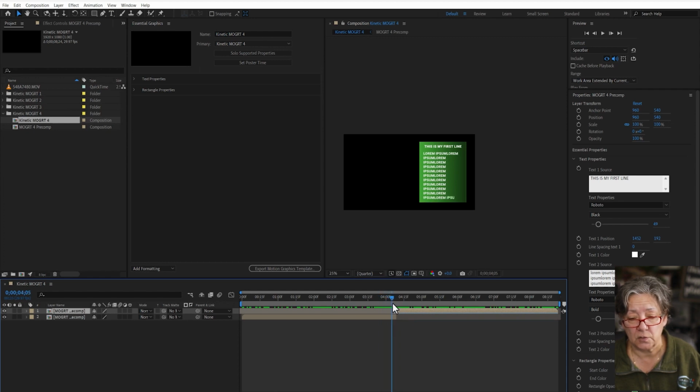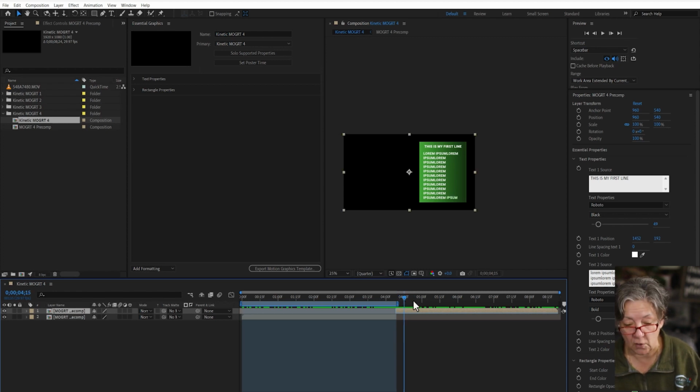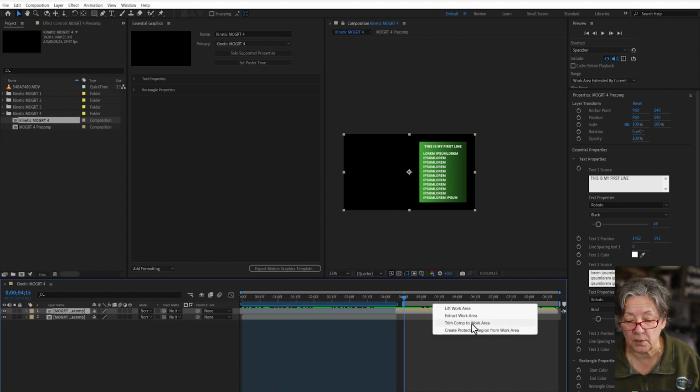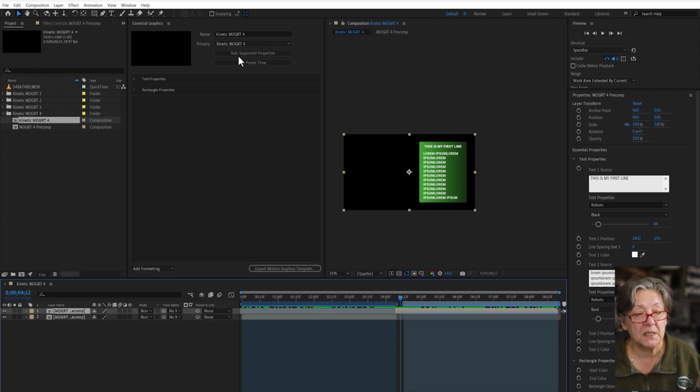And I'm going to have a protected area here. That's going to be N. Then I'm going to right click it and create a protected area. And starting here, B to the end, I'm going to create another protected area. Here in the middle is where I'm going to set the poster frame.